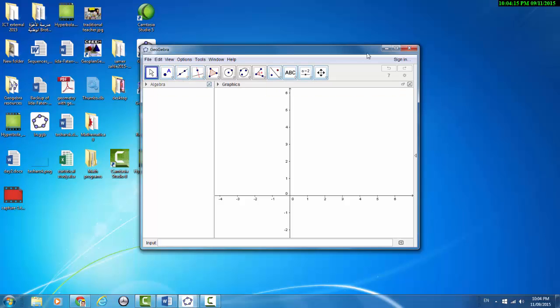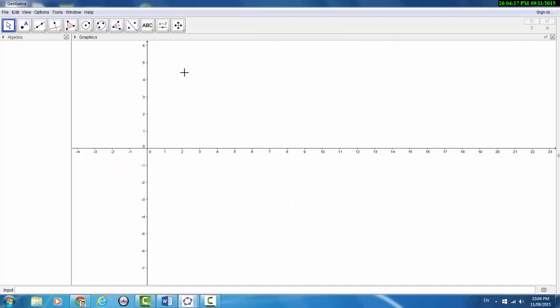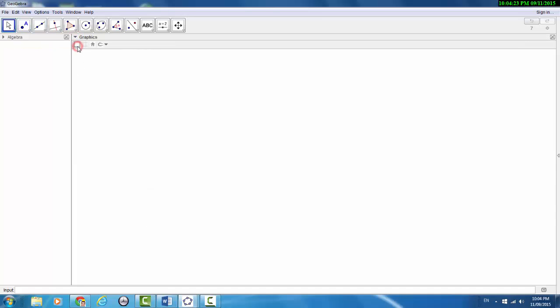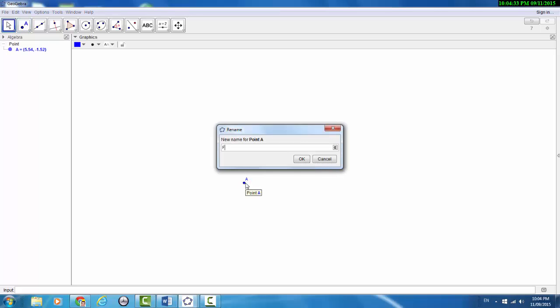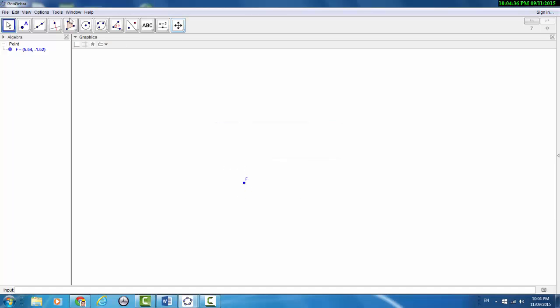We open the GeoGebra file, and we don't need the axes so far. So leave the arrow, click on the graphics, and release the system of axes. Let's take two fixed points, F. I can change the name of the point directly using the keyboard. This is the point F, and another point, F'.